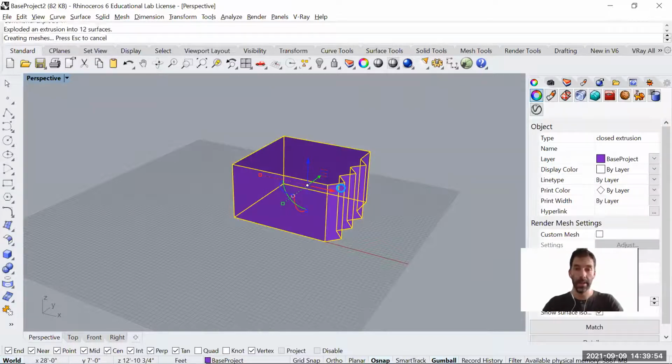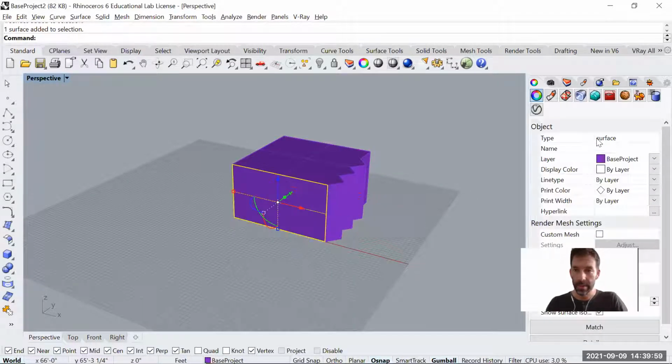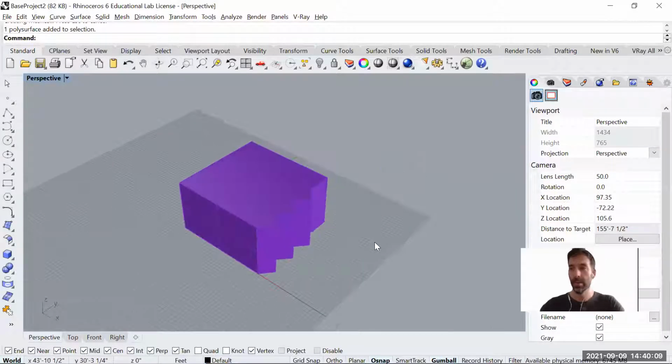If I explode this, obviously I'm selecting surface and it says surface. It's not the same thing. I'm joining afterwards. If you join the surfaces together, you will create a closed system. So that's good. Closed poly surface, good. Open, no good. As simple as that.